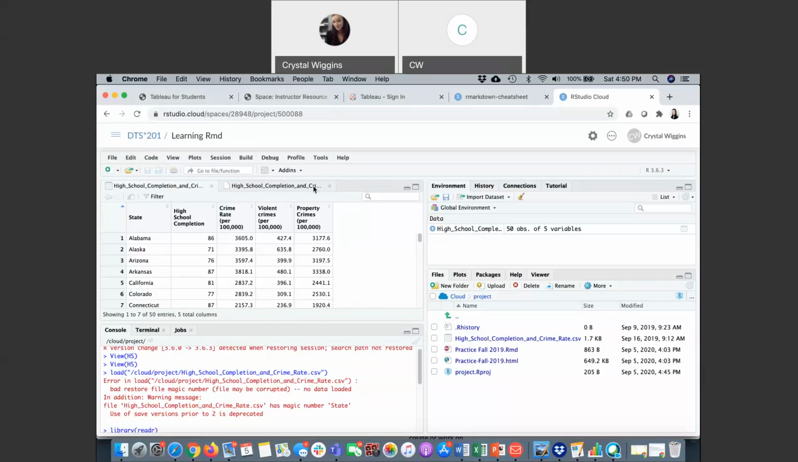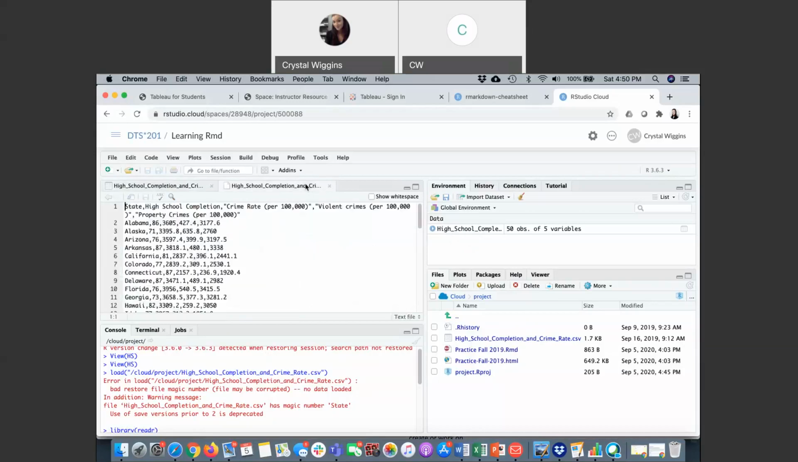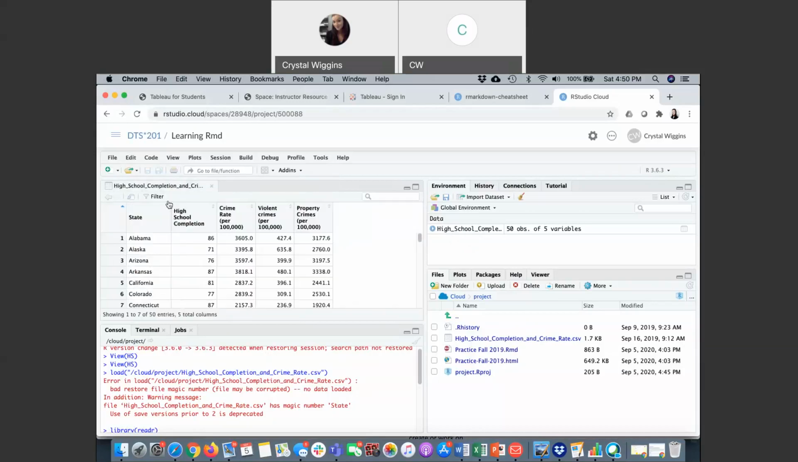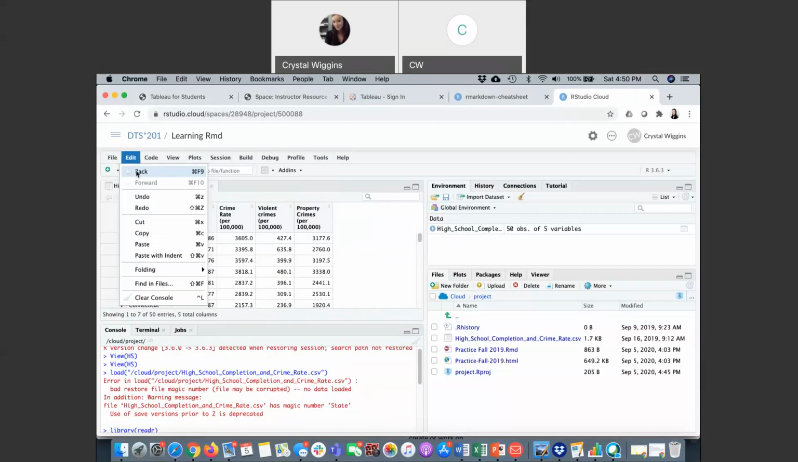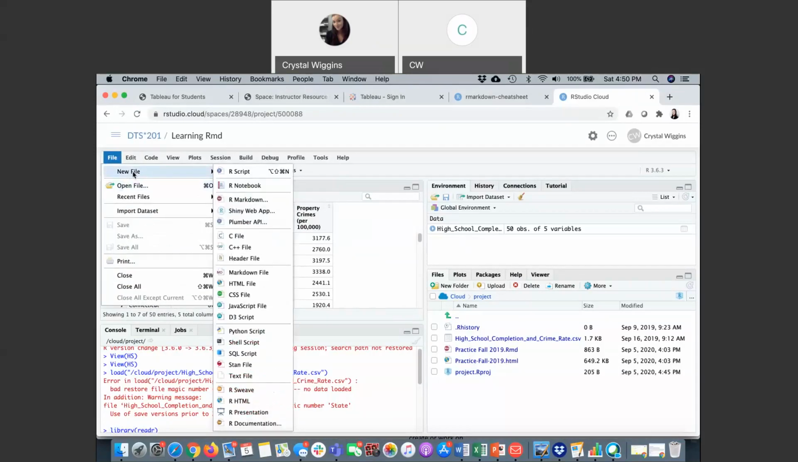All right, I'm going to close out the CSV file because we won't need that. We may need to refer to the actual data set, so I'm going to leave that for us. Let's now go to File. We are going to want to start a new R Markdown file. So let's do a new file.